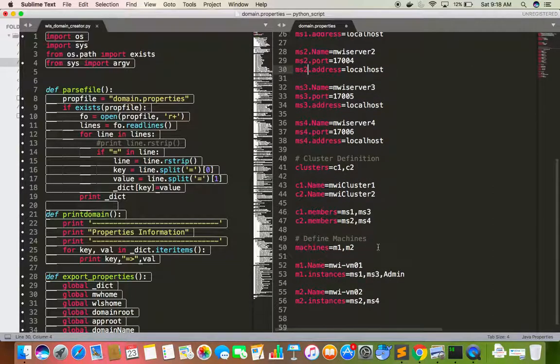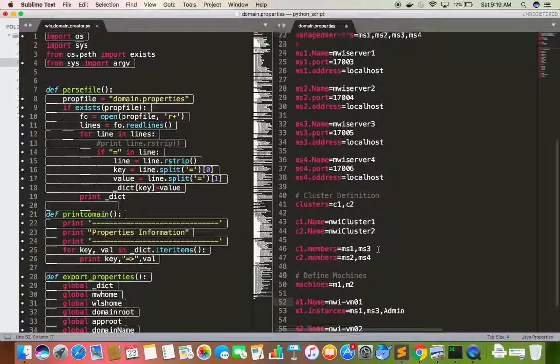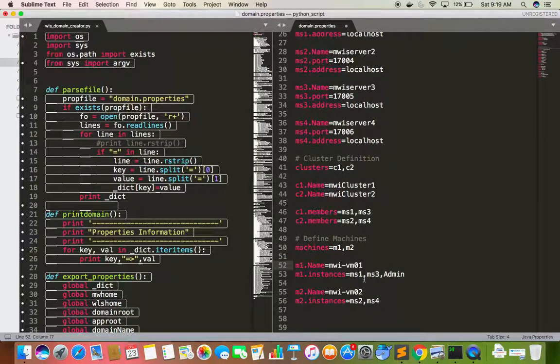So the same strategy applies for machines also. Machines M1 and M2 are the workers. I am just giving M1 a name. What is the name of the machine? MWI VM1. At present, I am not creating any variable which lets you define whether it is a Unix machine or a Windows machine. I haven't covered it, so you can do it later. It is not mandatory to mark the machine as a Unix machine or Windows machine, so I'm just leaving it as it is.